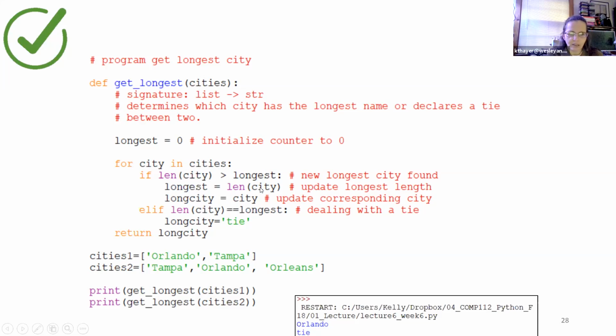Now notice that this is going to be the length, right? So you might think about writing out your variable table and keeping track of your types. Now what we're going to look at is that the longest city is equal to city. So we have longest keeping track of the longest length, and longest city now being equal to the actual name of the city. So if the city is the new longest city, we will update these two variables.